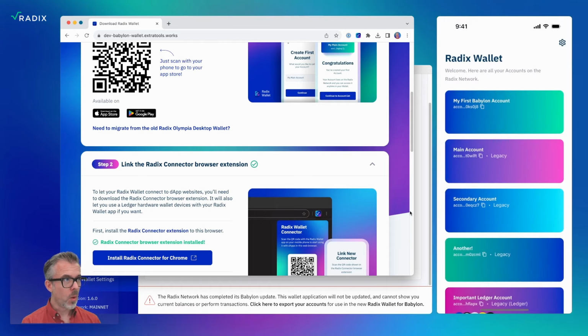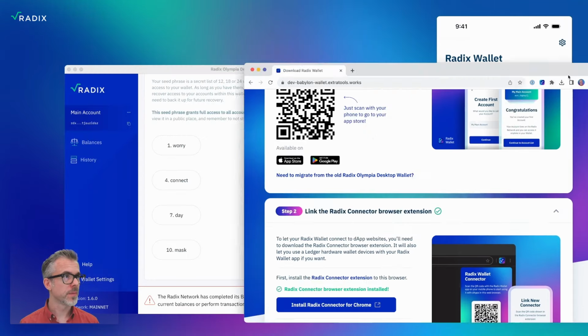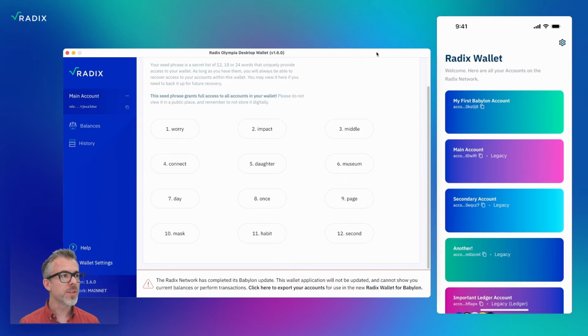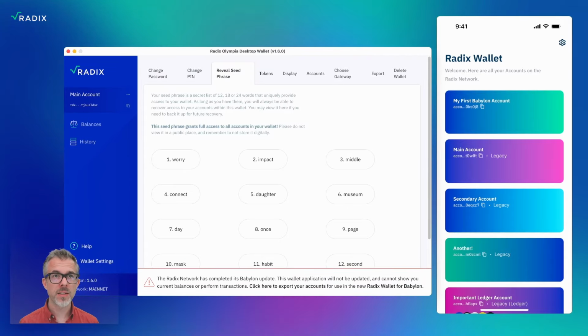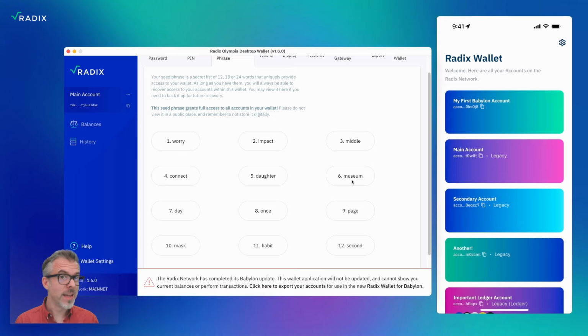Okay, one last thing to go through on this process. Once you've done this migration and you're satisfied with everything, that, yep, I've got those accounts, they're all showing up on my wallet, everything is nice and verified, one thing to be mindful of is that your old Olympia desktop wallet still has that old seed phrase for those accounts, and it's still active. Even though the app itself can't do any transactions, someone else, if they got access to the seed phrase, would still be able to import that into a Babylon wallet and control your account. So this seed phrase is still super security critical and you still need to protect it.